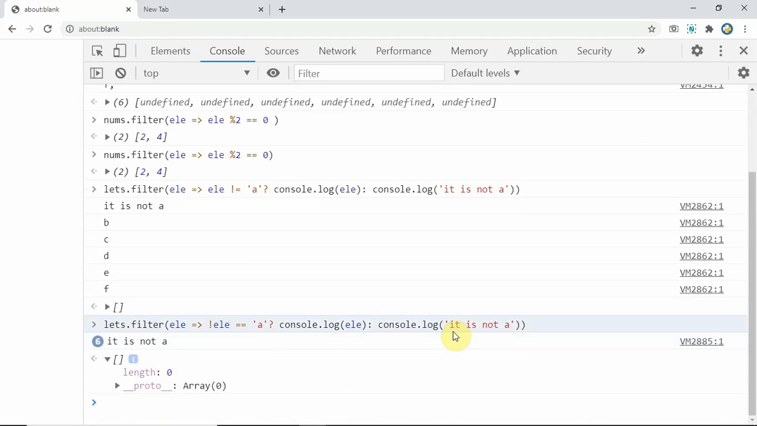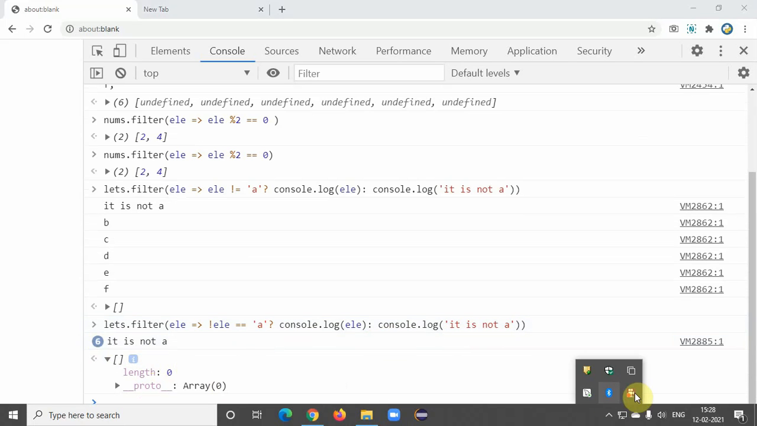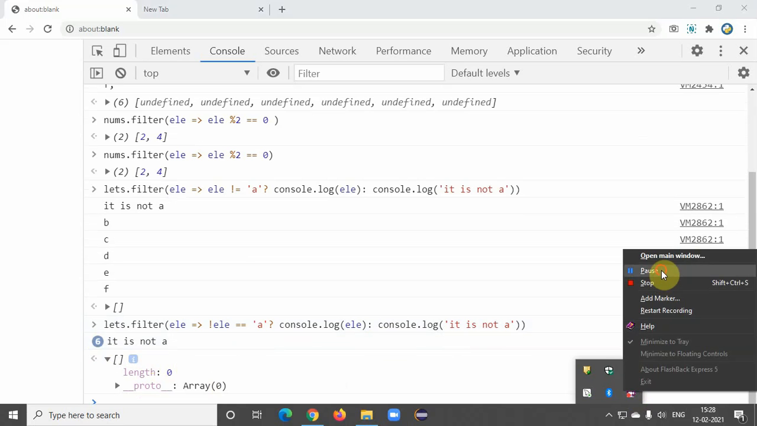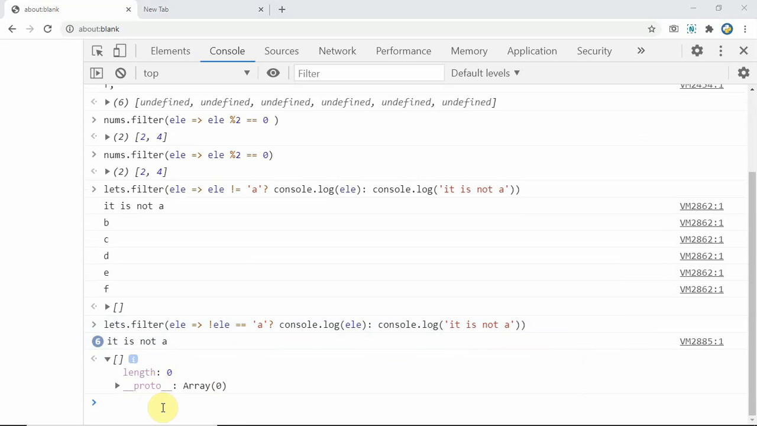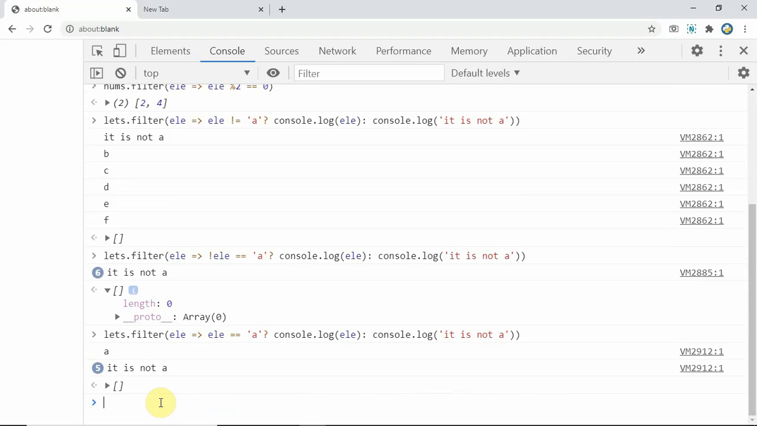This is nonsense. Give me the element, else console log the element. I did a very small, mindless mistake. It is not not equal to, it is equal to. If the element is equal to a, then give the element. Otherwise, it is not a. So that should be correct. I don't know why I used not. You see a, and then it is not a. So this is actually text.